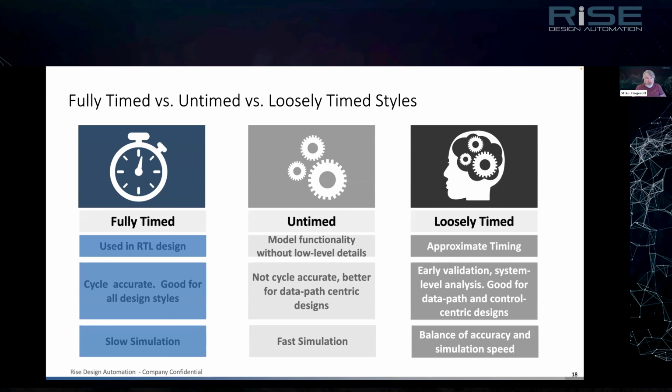I'm going to throw in fully timed, and let's just quickly say, what are they? So fully timed is what designers know today. It's RTL design, and it means that the language is completely cycle accurate. You're describing the cycle-by-cycle behavior. You're manually inserting registers for storage and registers for pipelining to meet timing. It's very detailed, but it requires a lot of effort. And ultimately, also for very complex designs, it's slow in simulation.